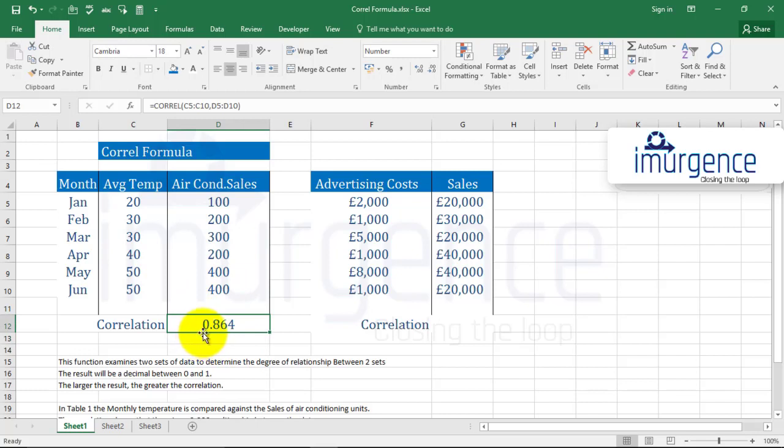That coefficient is 0.86, very near to 1. You can even convert it to percentage. It's 86% correlation. So this means the higher the temperature, the more the sales. The lower the temperature, the lesser the sales.